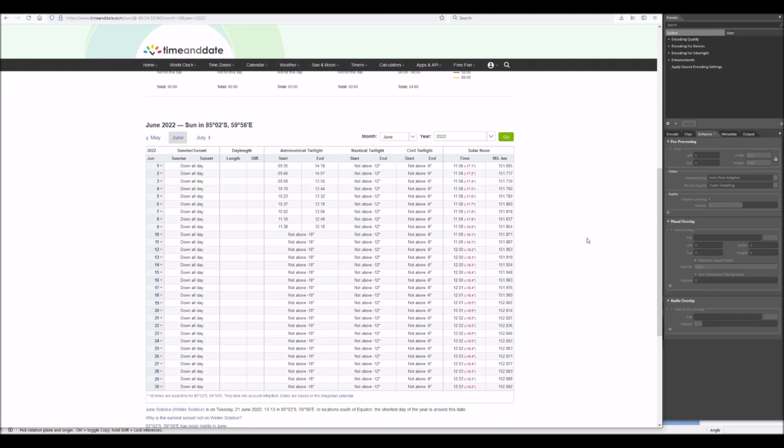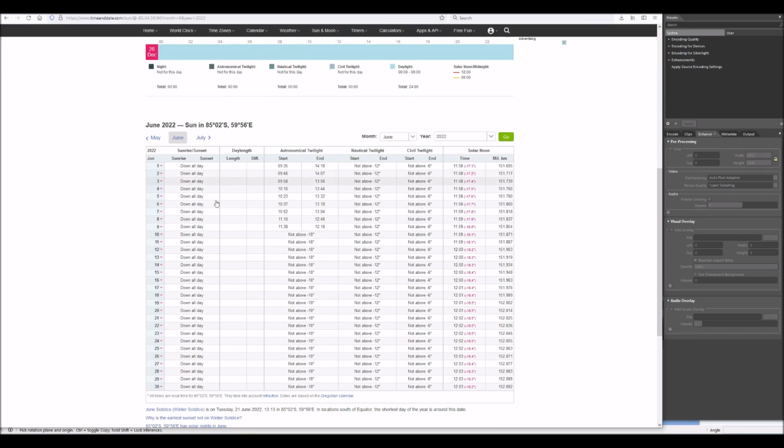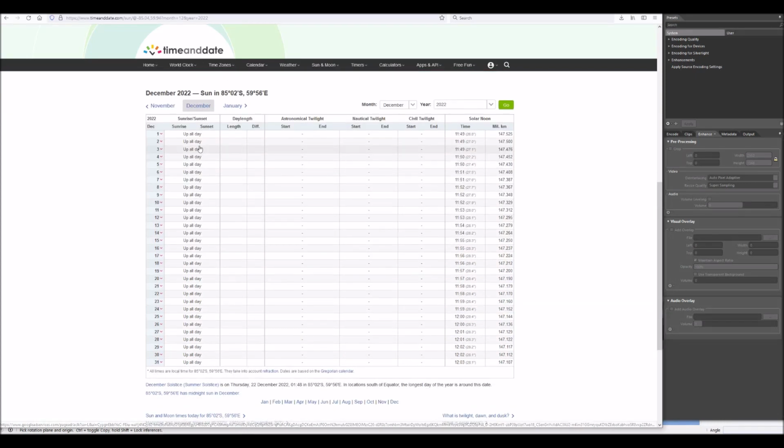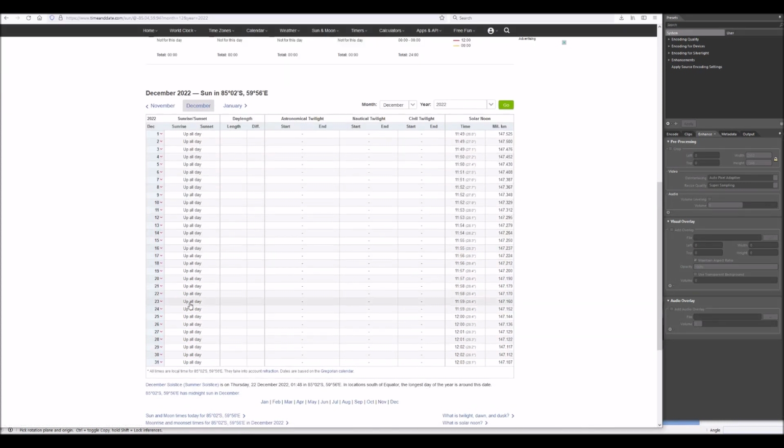That's what time and date looks like. Down all day in June. No sunlight. And let's go to December. Up all day. So there you go.